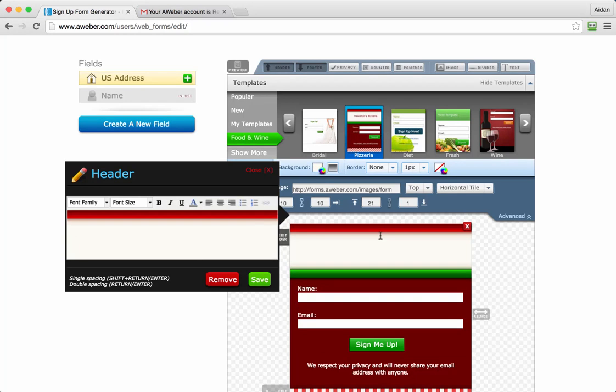And then finally, we've got the header section. This is where you're going to want to put the big benefit that someone's going to get by signing up to your email list.